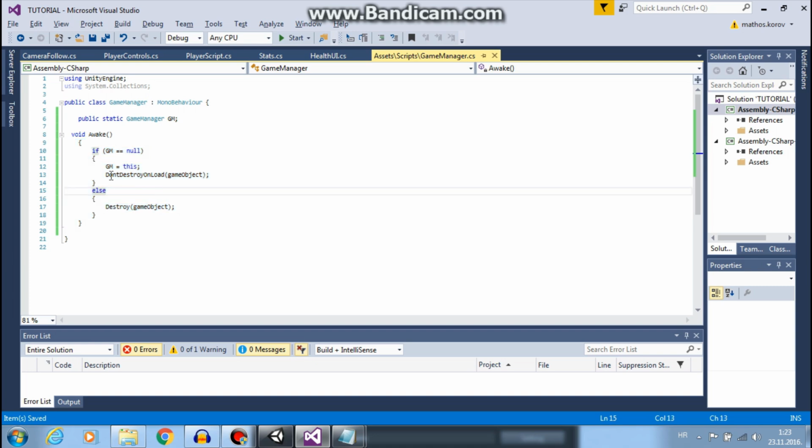So how does this awake work? First, let's say something about DontDestroyOnLoad. When you go, let's say, from level 1 to level 2, every object will be destroyed. Every object from level 1 will be destroyed unless you say DontDestroyOnLoad and choose the game object.